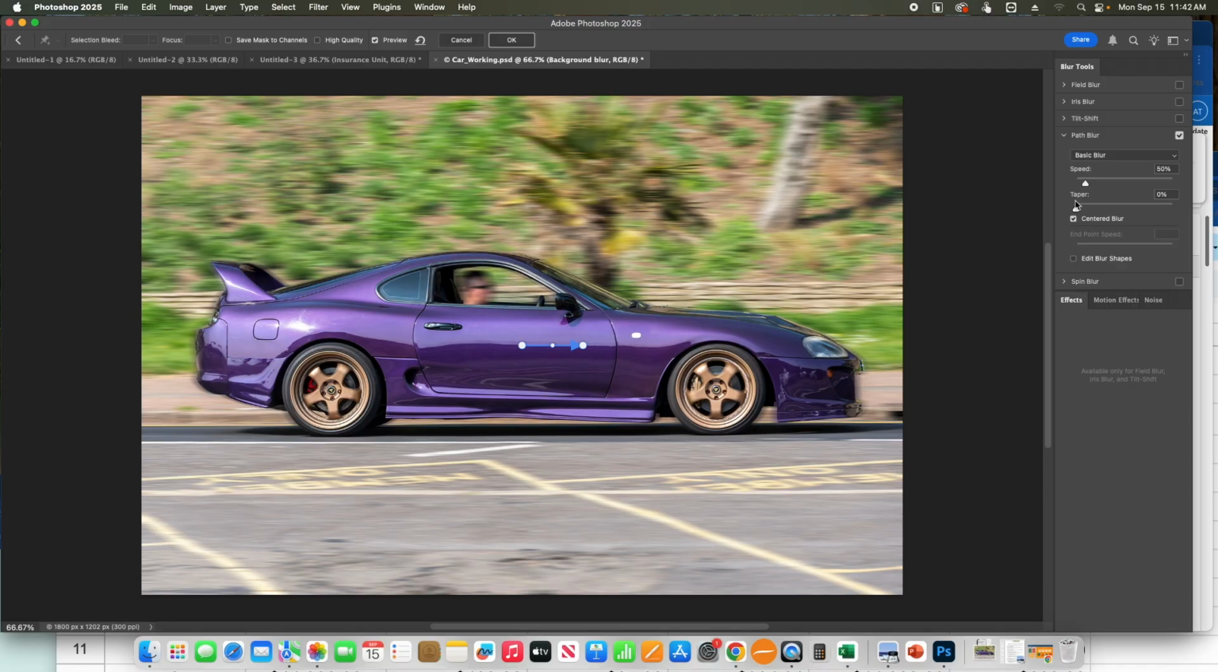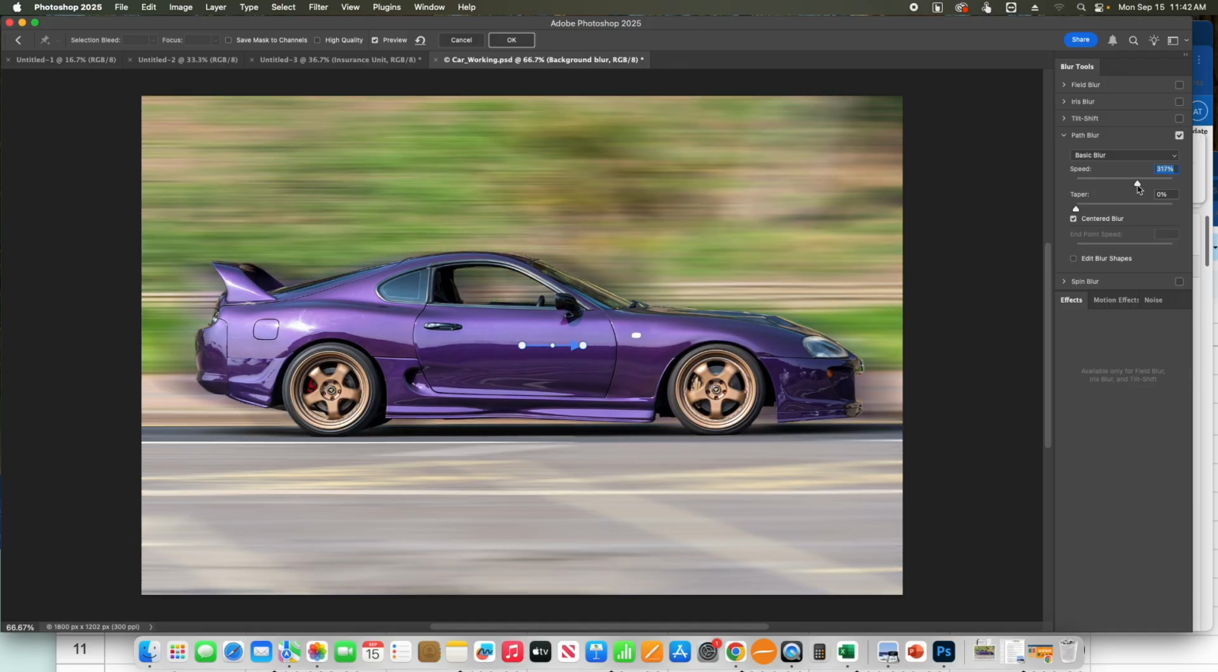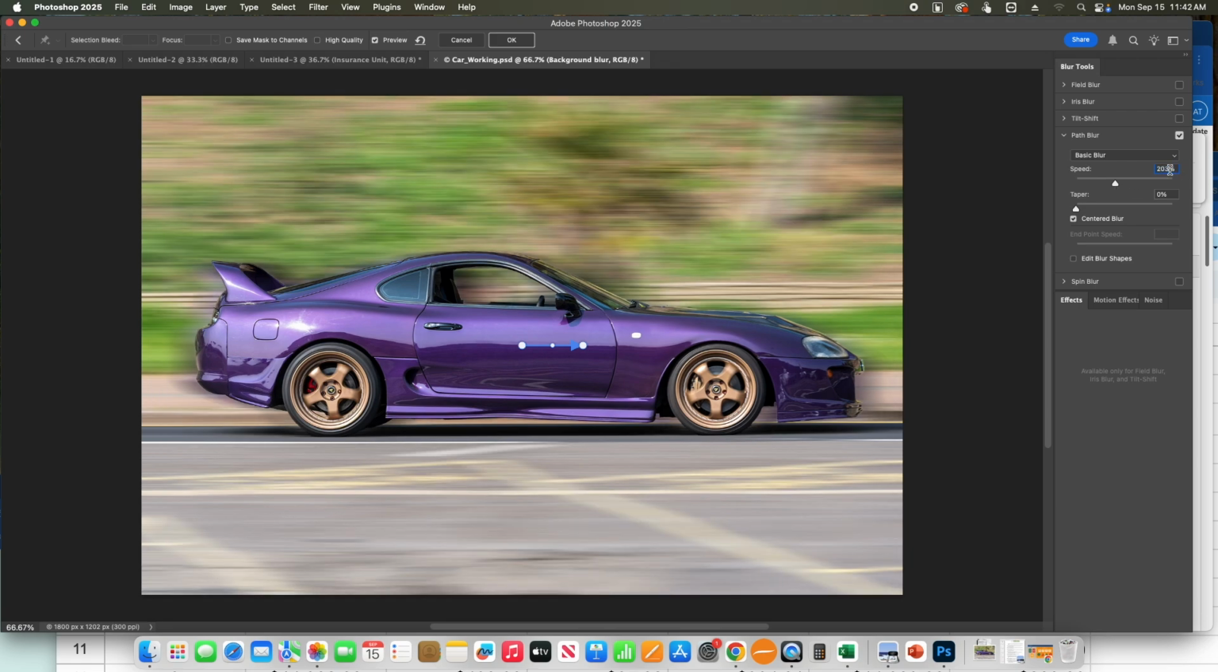To do this, we are going to go up here to speed, and we are going to increase this to 200. And you can increase it more just to see what this does, okay? It's really starting to get blurry in the background. But we do want to have it at 200, so it's easier to type it in.